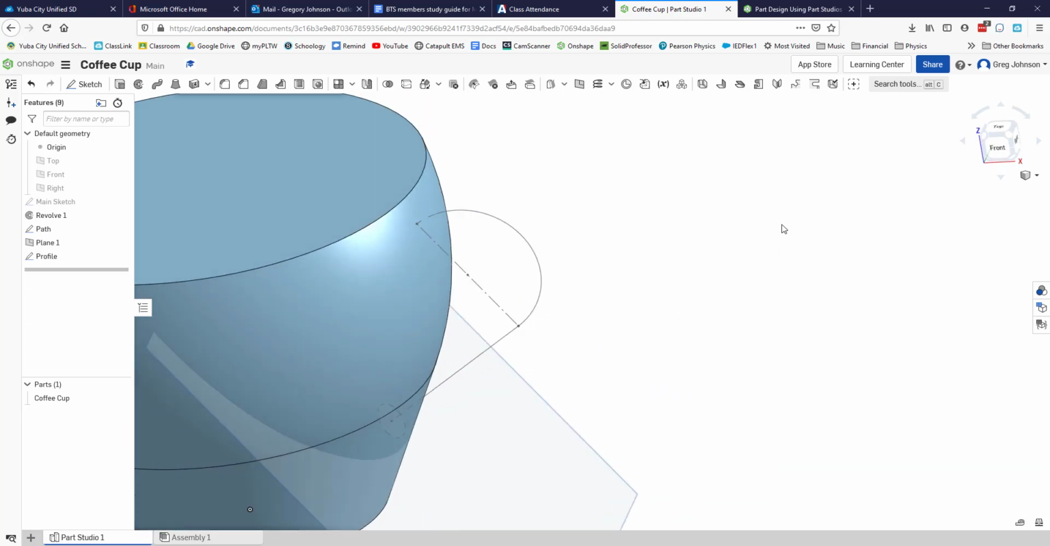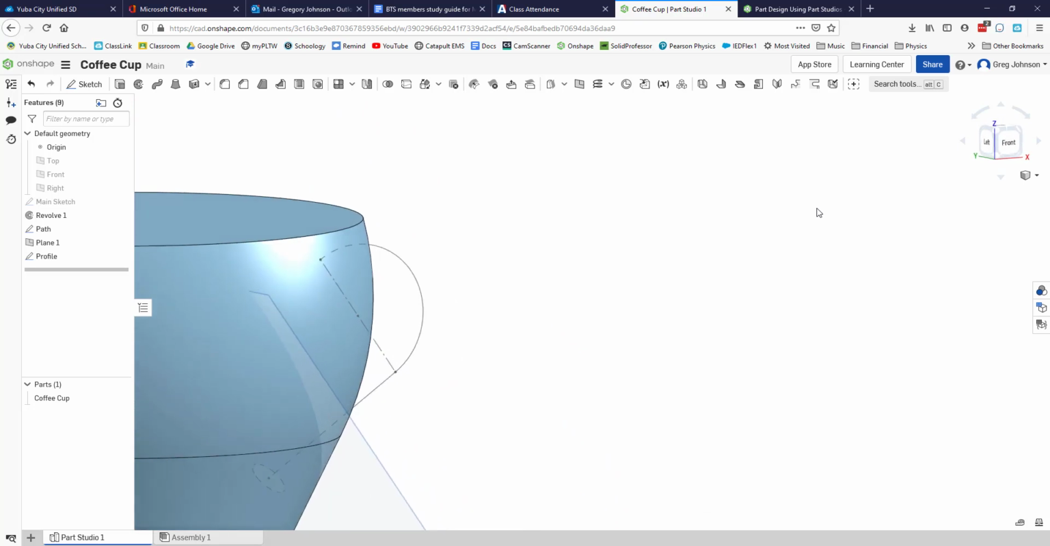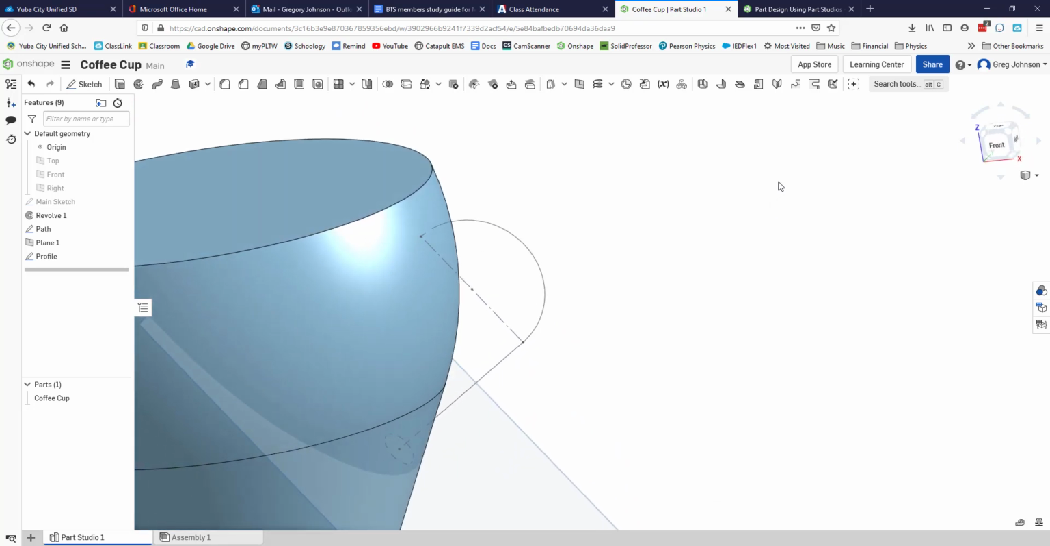Oh, I see. Okay, never mind. I was just confused for a second. You see how the arc turns dotted? Well, that's because it's behind the part. Okay, just making sure that it wasn't a construction line.